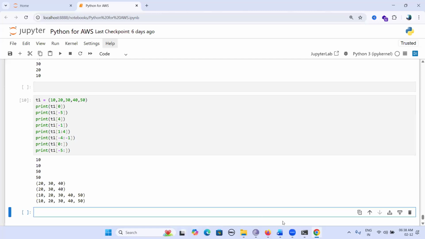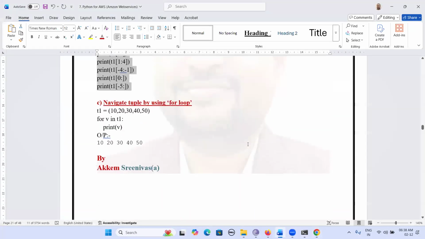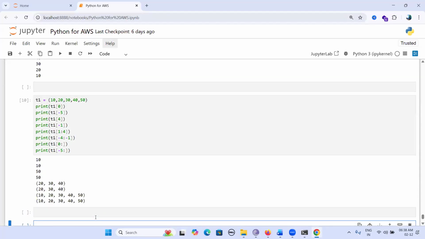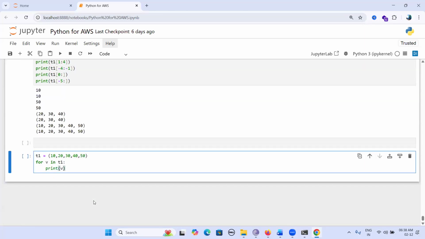And one more important way of navigation is using a for loop. A for loop is specially designed for navigating collections. Let me take this example and explain how it works. So here I am creating a tuple with 5 values. I am using for v in T1, then I am printing the v value.